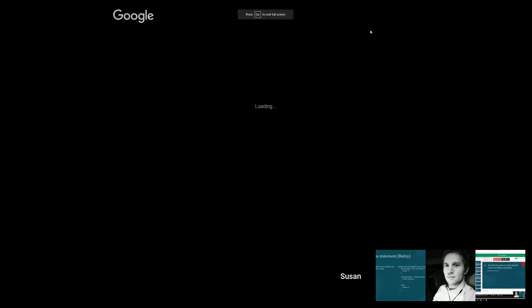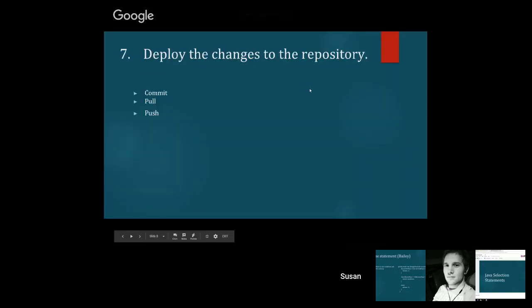And then, of course, the last step is, once we know that our code passes, then we need to deploy those changes to the repository. We need to commit our changes. We need to pull, so if there's anything that's been done since we did our code that we pull it, then we push our code up to the repository and share it with others.